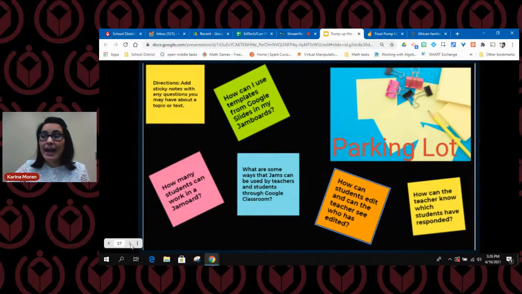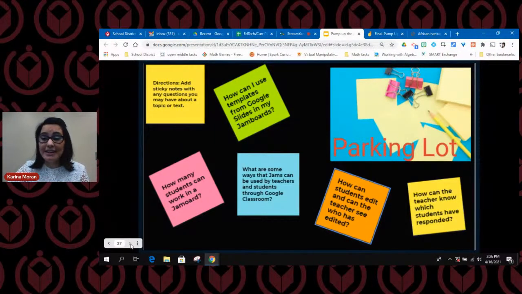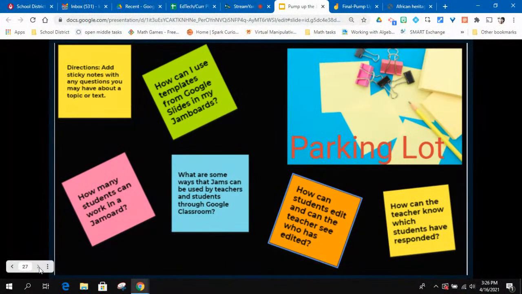Anyone else has something? I have one more thing that's just a slide because it's something that a lot of us have used, a parking lot. And this is just some of the questions that we can think of, and we want to make sure we answer them. How can we use the templates? We already gave you them. How many students can work in a Jamboard? We said 49. What are some ways that jams can be used by teachers and students through Google Classroom? We shared that at the beginning.